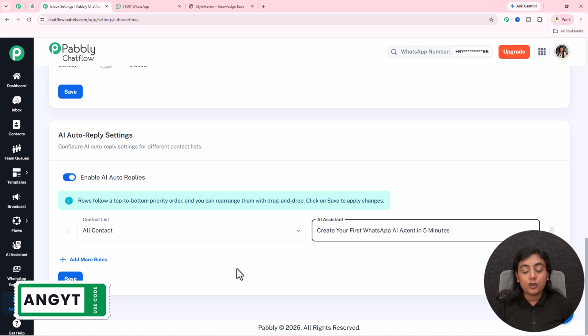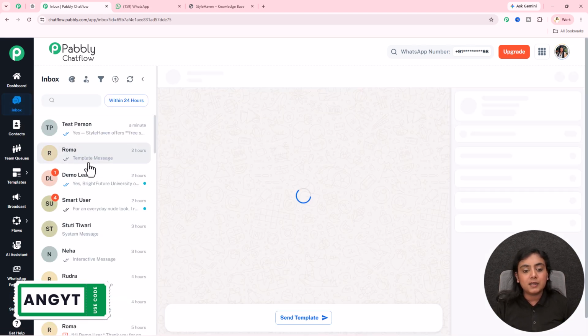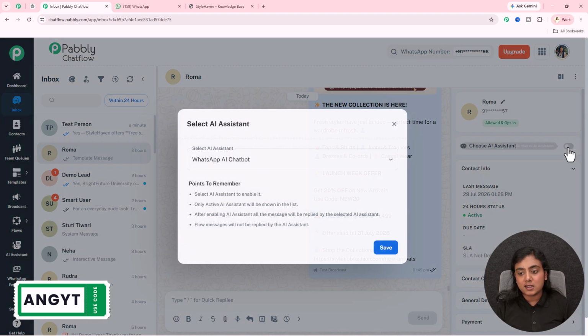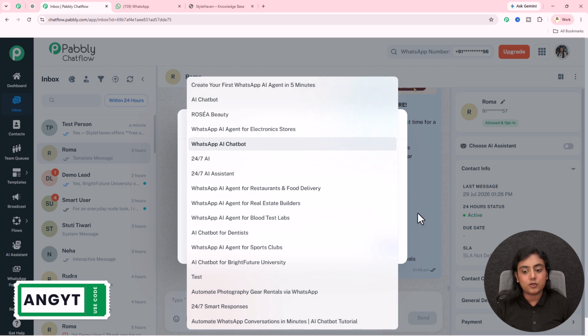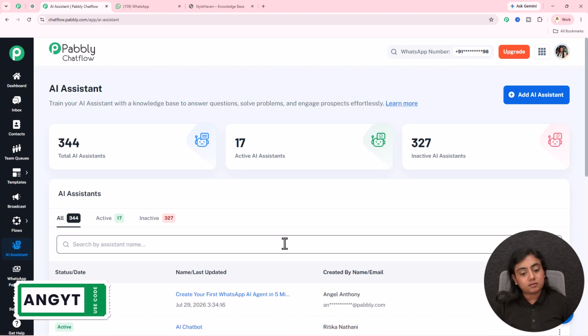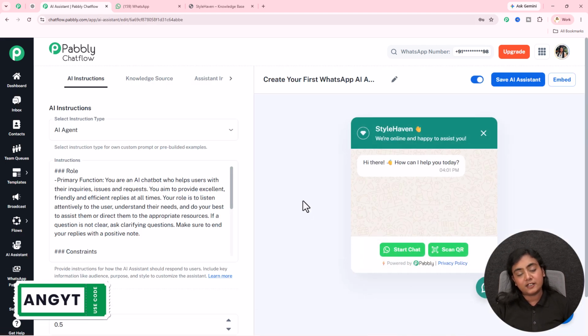Not just that, if you want to assign this assistant to a particular chat, go to inbox, select that particular chat, select this choose assistant option, toggle this button on and select the assistant from the drop down, and you will see automatically towards the chat the assistant has been assigned. Okay, so now this is how you create the assistant in 5 minutes using Pabbly Chatflow. For any business you have, you can create the support bot for your WhatsApp right away.